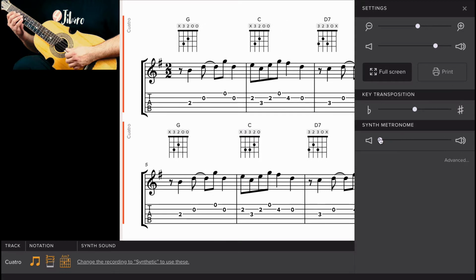You don't need a metronome because Soundslice has a metronome built in, which means you're able to listen to the song, play with the click of a metronome. I highly recommend that you use a metronome when you're learning how to play a song. Okay, let's go back to the video here.